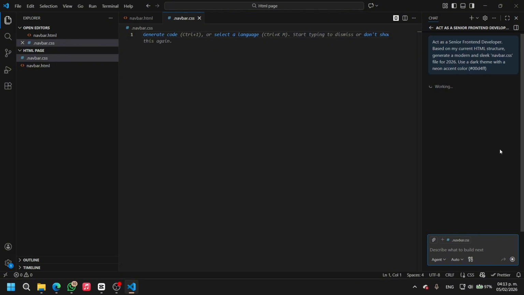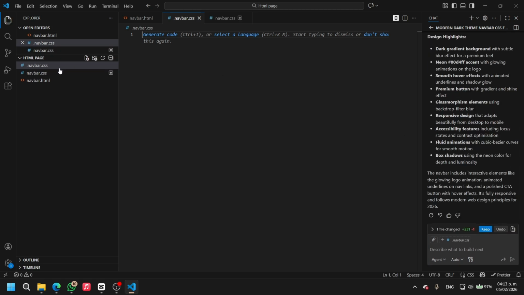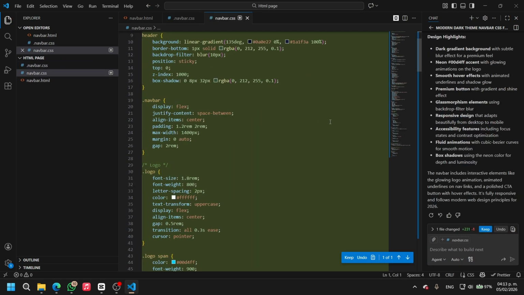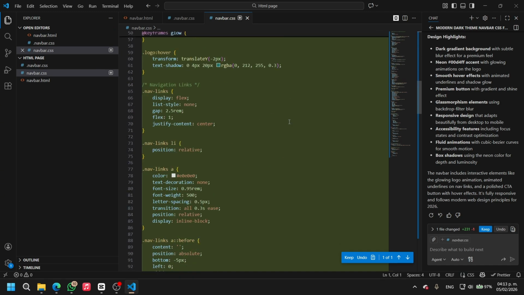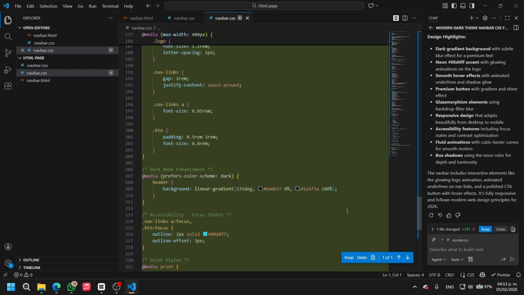So we are going to click on send, and here it is creating the new file.css. We need to wait for the result or response of the AI, and then we have the created or generated file. As you can see, we have this.